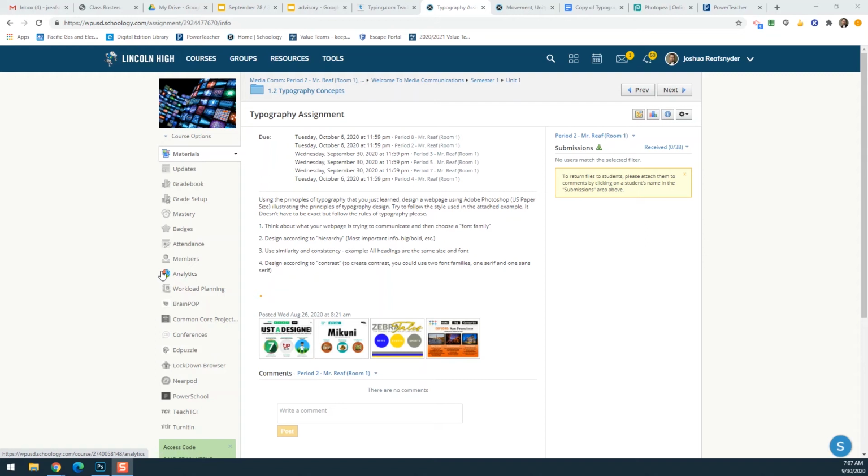So I'm going to be looking for those things that we talked about, right? We're going to be looking for hierarchy. We're going to be looking for readability, legibility, contrast, a lot of those things that we talked about. So try to follow the style used in the attached examples. It doesn't have to be exact, but follow the rules of typography, please.